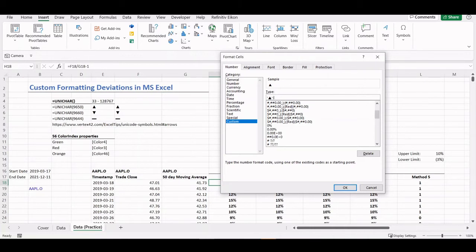First argument is for how the positive numbers are formatted. Then is how the negative numbers are formatted. The third argument is how 0 is formatted, and the fourth one is how text is formatted. Now here we don't have text, so we're just dealing with numbers. So positive numbers, negative numbers, and 0 numbers. Well, let's leave it at that.